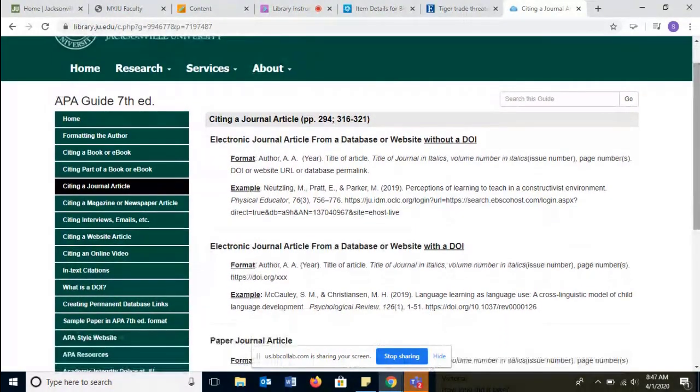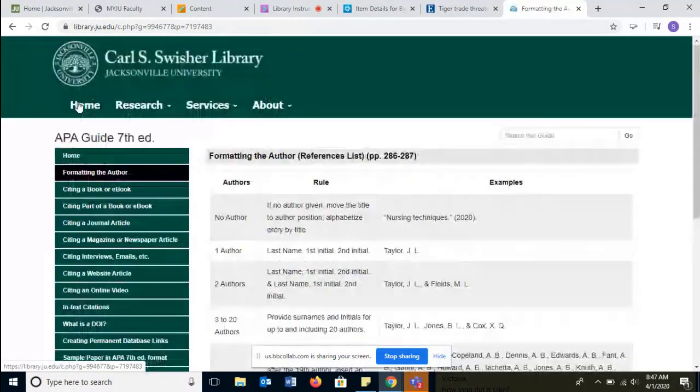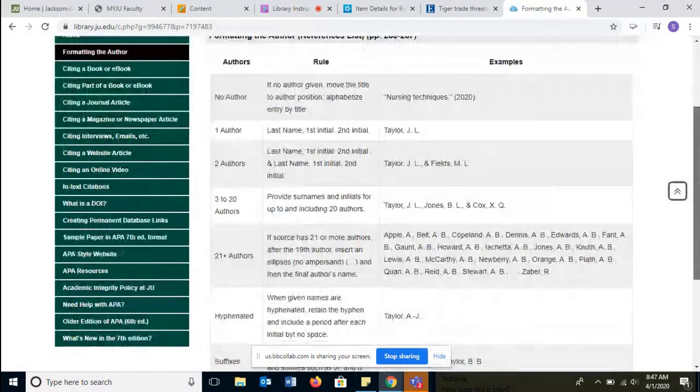So what I'd like to do next is show you some information here on the research guide. Formatting the author is very important because sometimes you have no author. So this gives you the rules for what to do in different situations. So sometimes with no author, remember, cite what you see. So if there's no author, you just skip it. If there's one author, you would format it like this. If there's 2 authors, you'd cite it like this.